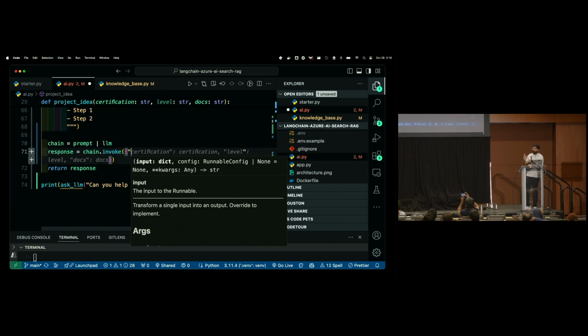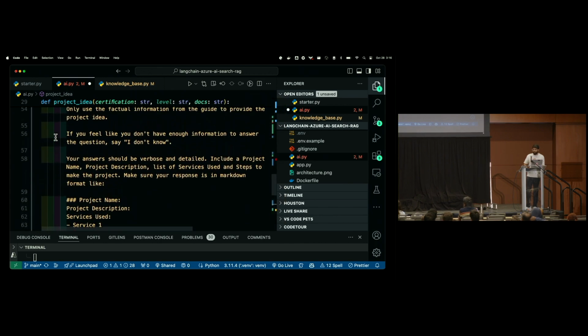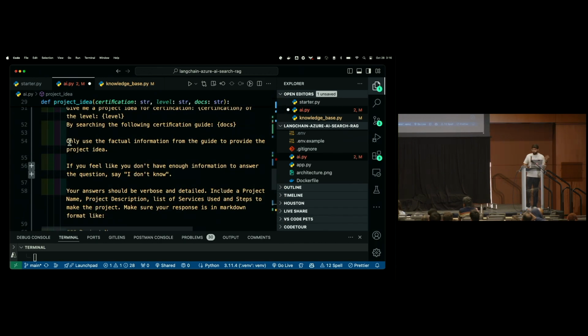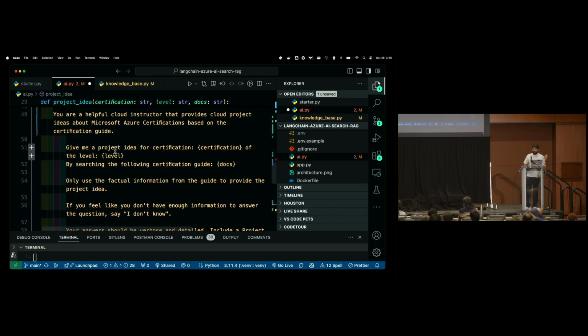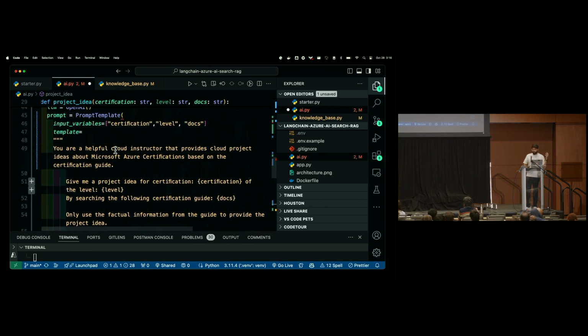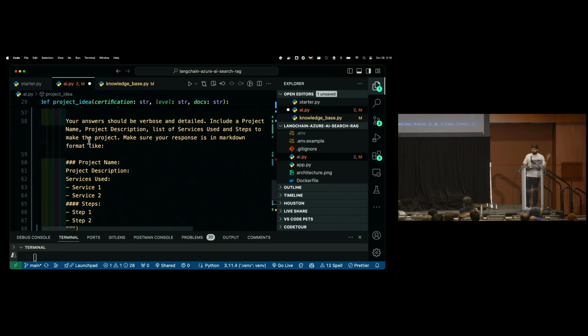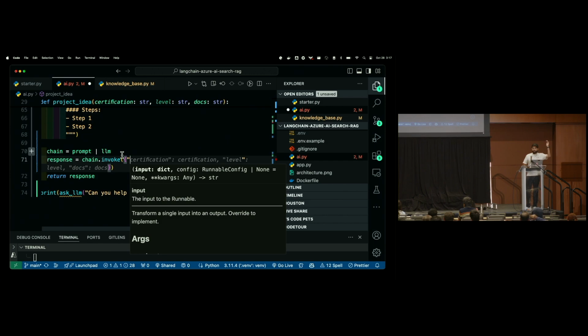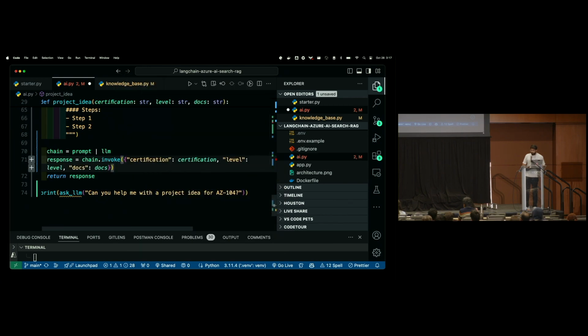And we'll have to map the input variables to the arguments from our function. So the input variables were things like certification level and docs within our prompt template. I want to map that to the arguments that I'll get in the top level function within my Python file. So I believe this is a good suggestion from Copilot, so I'm just going to hit tab. There we go. So it's pretty confusing because certification is mapped to certification, but it makes sense.